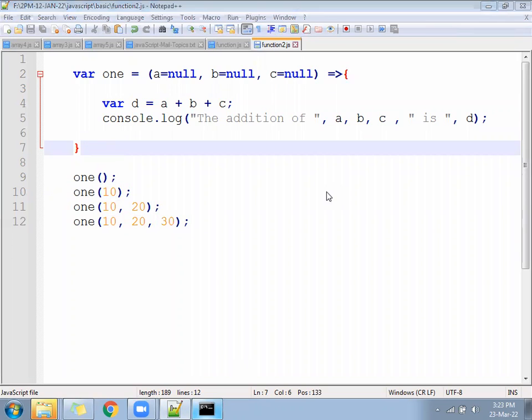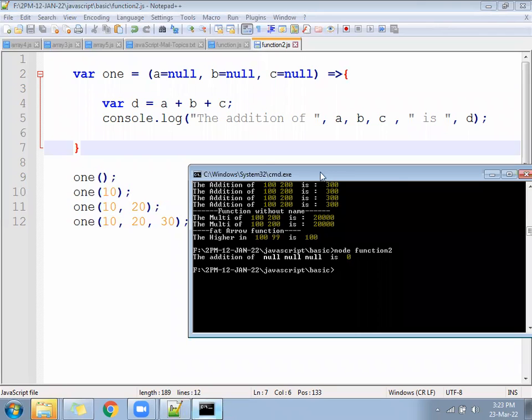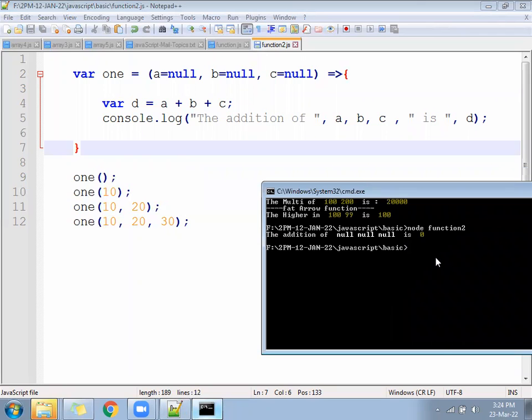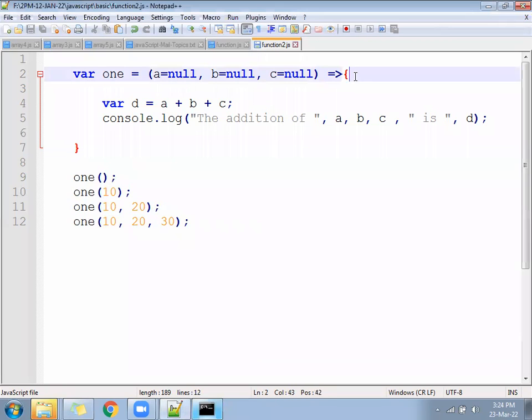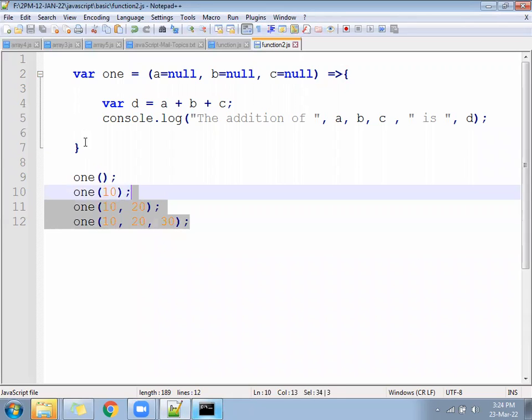Let's check now what is happening. It will give you 3 types of output. See, the addition of null, null, null is 0. The addition of 10, null, null is 10. The addition of 10, 20, null is 30. The addition of 10, 20, 30 is 60. Okay, so this function, function 1, becomes the dynamic function. Whatever the input you will pass, according to that it will give the addition.